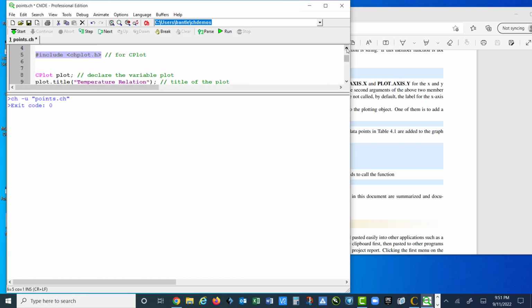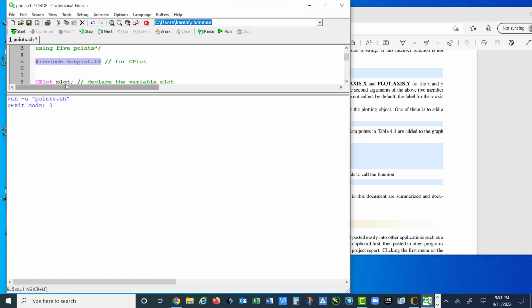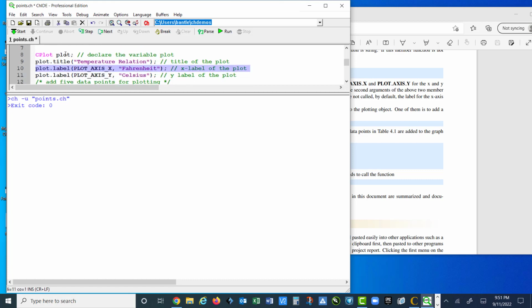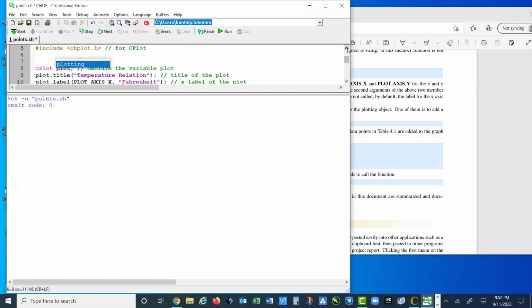The next thing you're going to see is a new variable type, and this variable type is called class CPlot. So you have doubles, you have integers, you have strings, and now you have CPlot. The name of this variable is called plot. We could change it to a different name. If you wanted to name this Bob, that's fine, as long as you named all the rest of these Bob. For now, just name it plot.